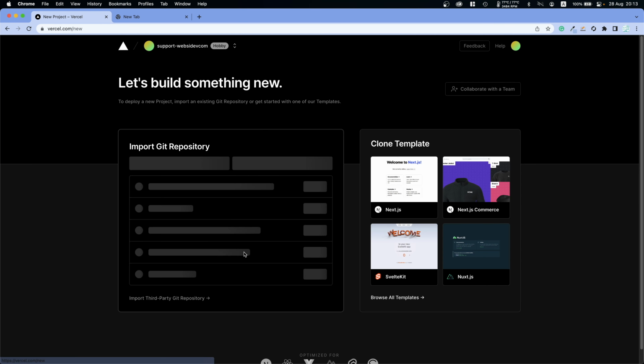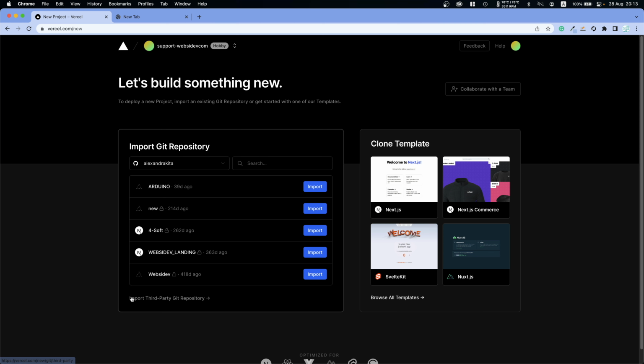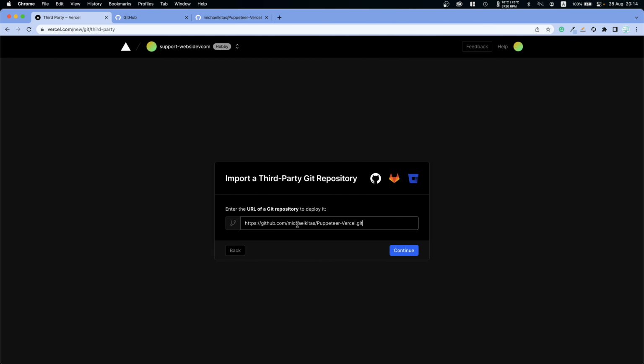Okay, so what I'll go ahead and do is import third-party Git repository because for some reason it's not connecting my account. But yeah, let's go ahead and do that.